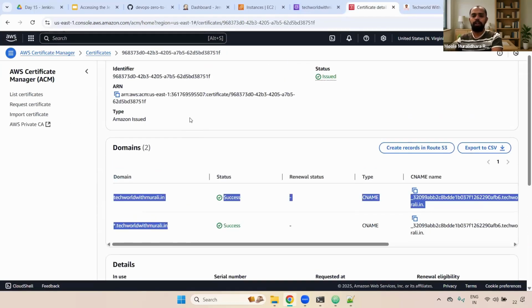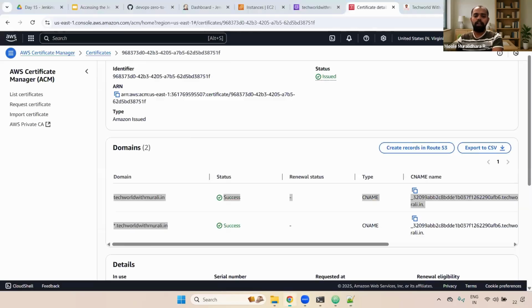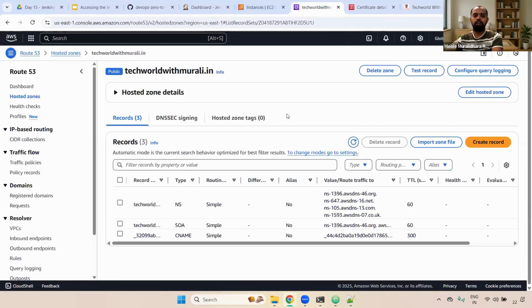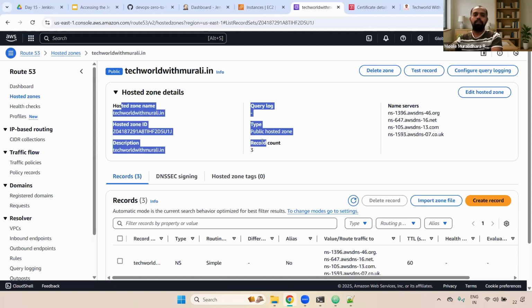Okay, these two are most important, guys, because we want to access using a DNS name instead of an IP address, right? That's why we require the hosted zone. And here I have created the public hosted zone. In case you want to create one within the VPC, we can create a private hosted zone as well. Okay, fine. Now you understood, right? Fine.